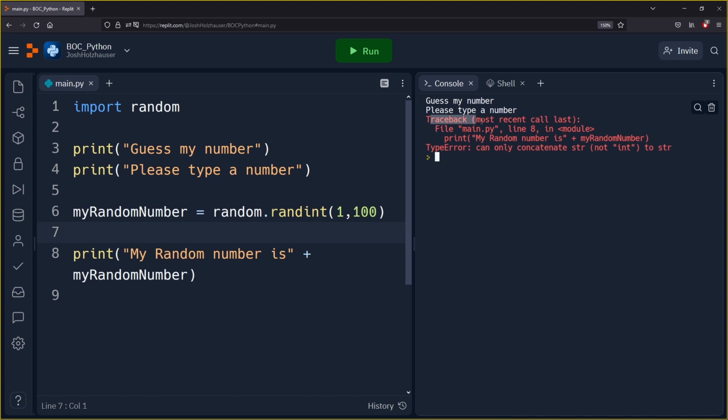So our first line, it says traceback, most recent call. It's going to give us a line number and a file name. Main.py, that's the name of the file that we've been working in. Line number 8, this is the line that's breaking. It also gives us that line here. This is the line that's breaking. And this last type error, this is actually going to give us the answer as to what is wrong. Can only concatenate str (string), not int (integer), to string.